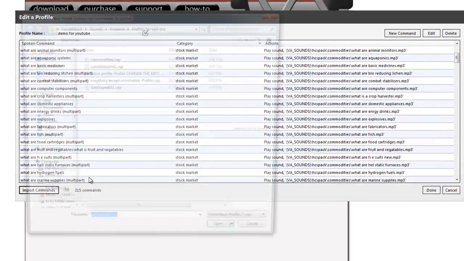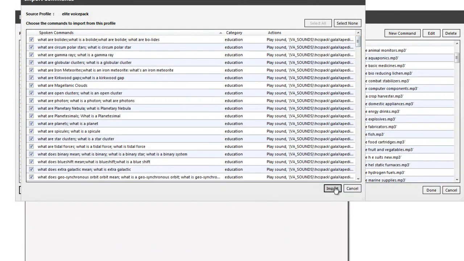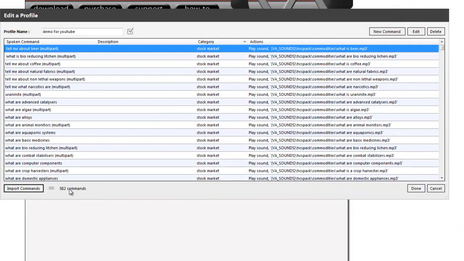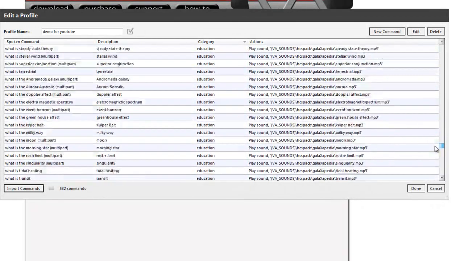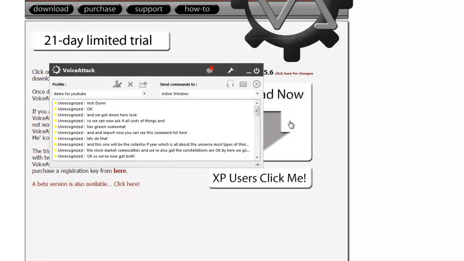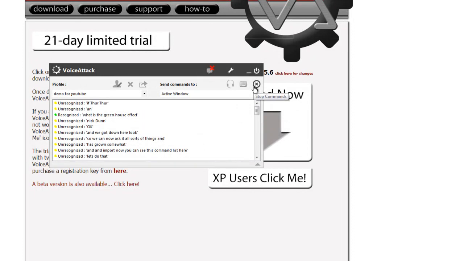Let's now import another profile. This one will be the Galaxipedia, which is all about the universe and those types of things. So let's do that, and import. Now you can see this command list here has grown somewhat, so we can now ask it all sorts of things. What have we got down here? Look, okay, let's click done. What is the greenhouse effect? Greenhouse effect: an increase in temperature caused when incoming solar radiation is passed but outgoing thermal radiation is blocked by the atmosphere. Carbon dioxide and water vapor are two of the major gases responsible for this effect. Okay, so they work straight out of the box.